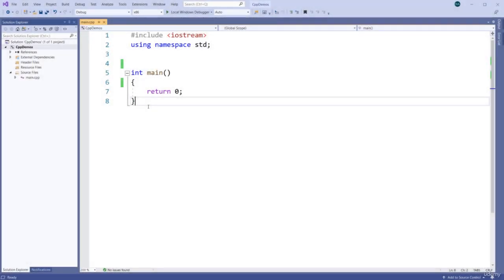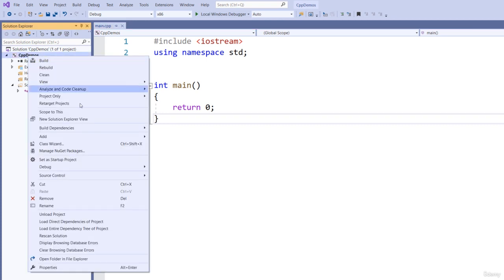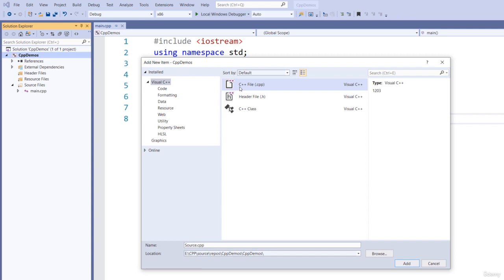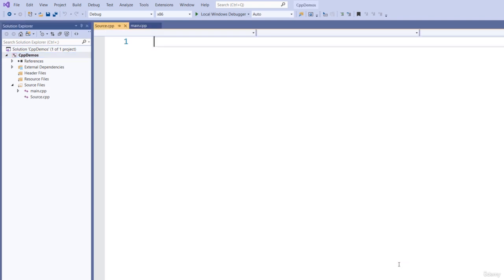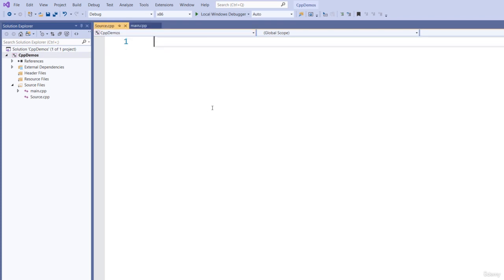So in this example, I want to show you what the keyword static is going to do when applied to a global variable or function. And to do that, I have to go and create another source file here. So I'll right click on the project, add new item. I'll select C++ file, so .cpp. By default the name is source.cpp, and that's fine. And I'll just click add. Okay, so we have our main source file now, .cpp file, and we have a source.cpp file.